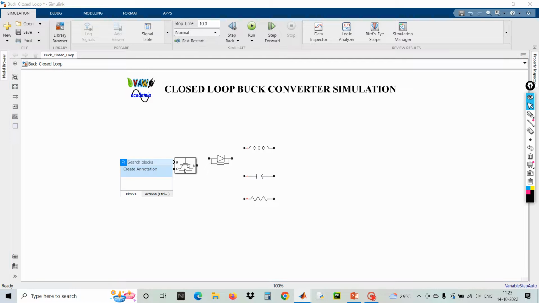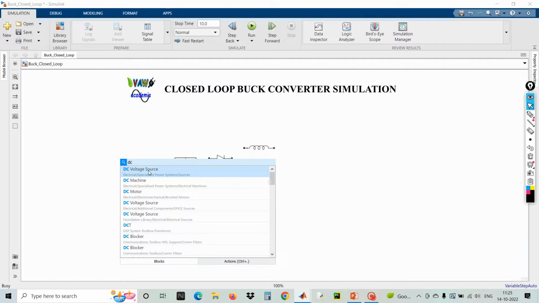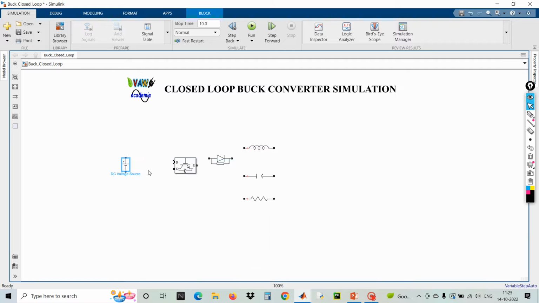First, I will simulate the buck converter in closed loop with constant input. After that, I will simulate the same thing with variable input. So here I am going to take a DC voltage source. It is a buck converter, so what will a buck converter do? Irrespective of input voltage, it will produce a lower output voltage.